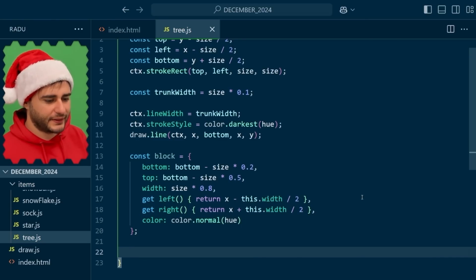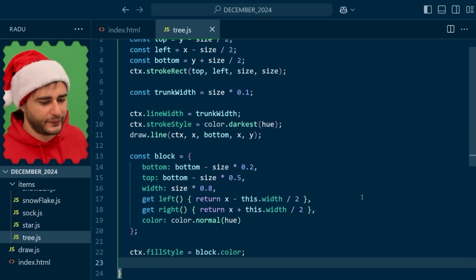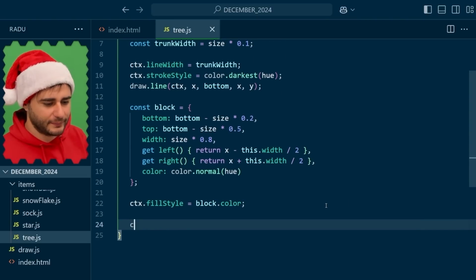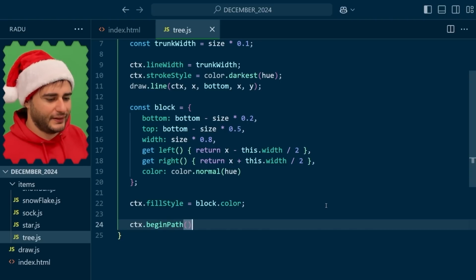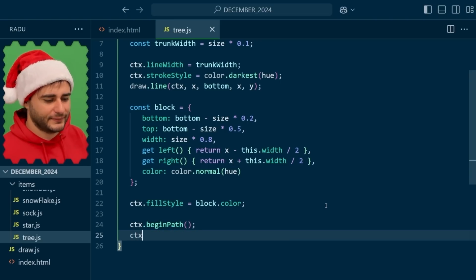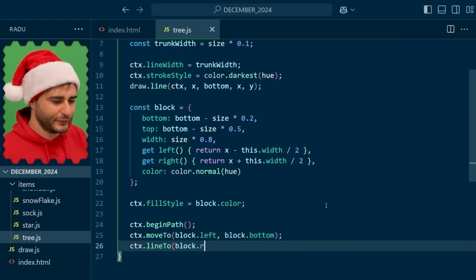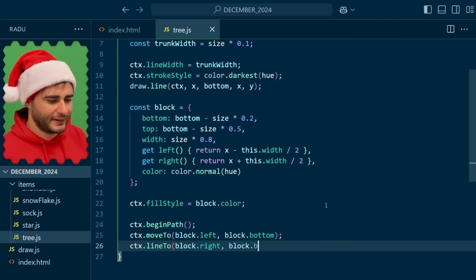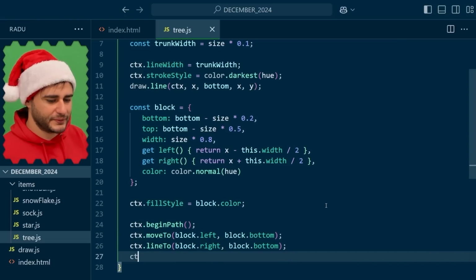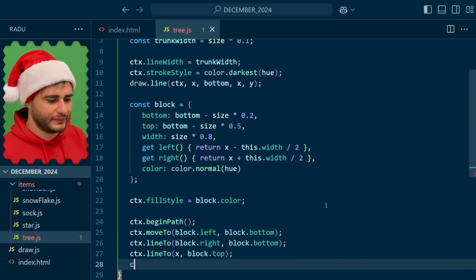And now we can start drawing it. So let's set this fill style to this block color, because we will be reusing it for all the blocks, I think. And I'm going to begin the path, move to the block left and bottom, and now a line to the right and the bottom, and then towards the tip. So basically X, which is in the middle, and the block top.